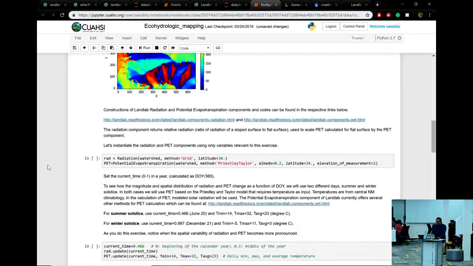Now let's instantiate the radiation and potential evapotranspiration components. If you want to read more information on these components, please click the links. I'm going to use the grid as the input for the radiation component, and I'm going to set the latitude to 34 degrees. This component is going to give us an output of the ratio of radiation input to a sloped surface with respect to a flat surface.